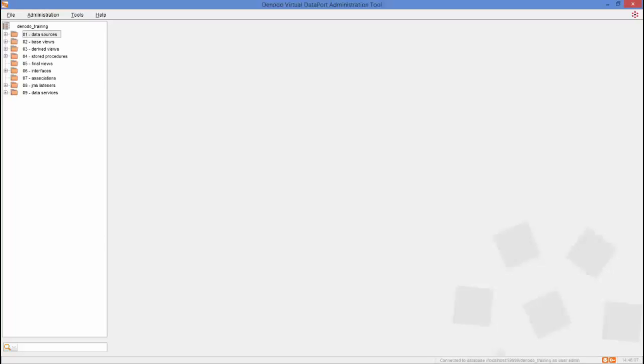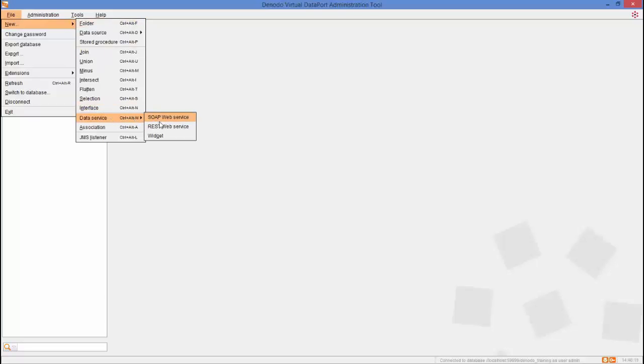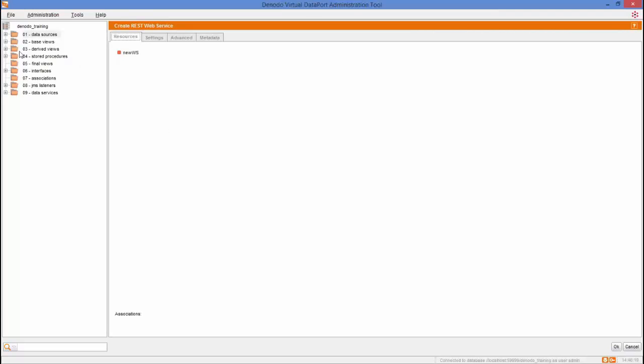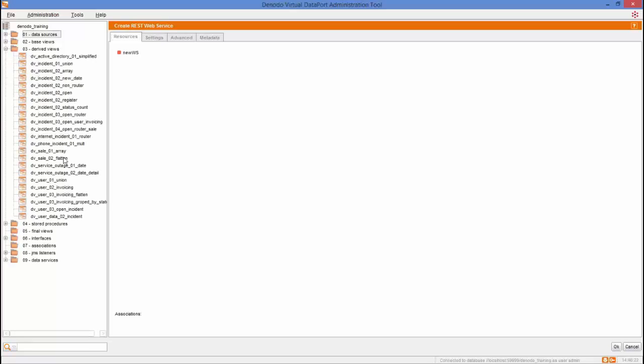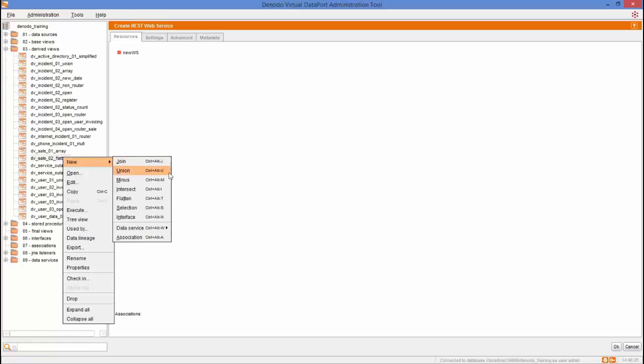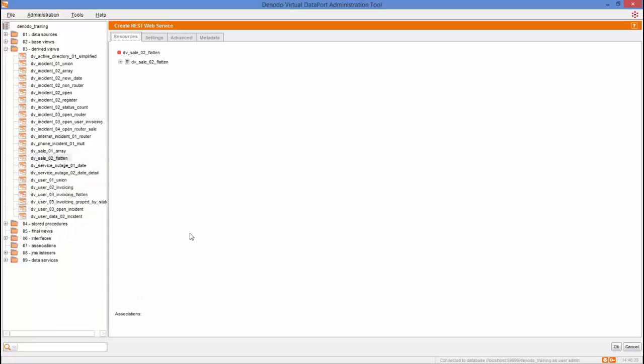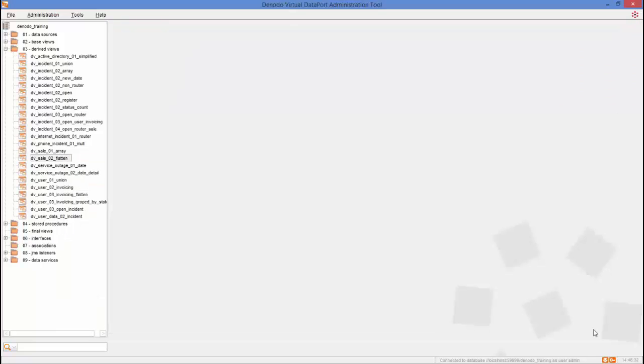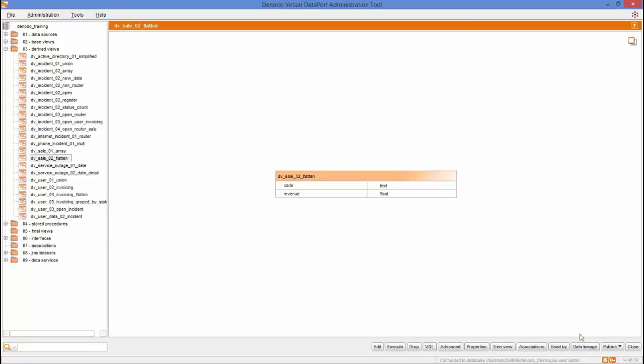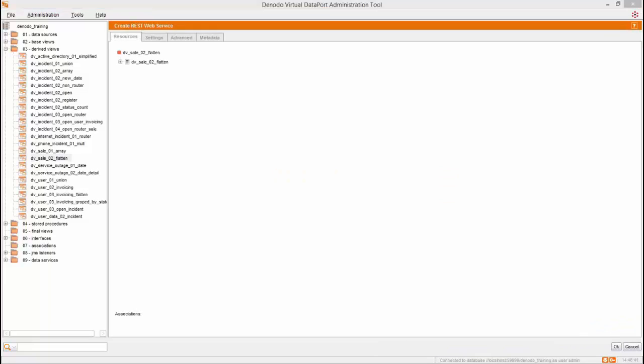We will now create a web service using the Virtual DataPort admin tool. There are 3 options for creating a new REST web service. Navigate to File, New Data Service, REST Web Service, or select a view, right-click to open the menu, New Data Service, REST Web Service, or edit a view, click on Publish REST Web Service. The second and third option will add the selected view as a resource of the new web service.